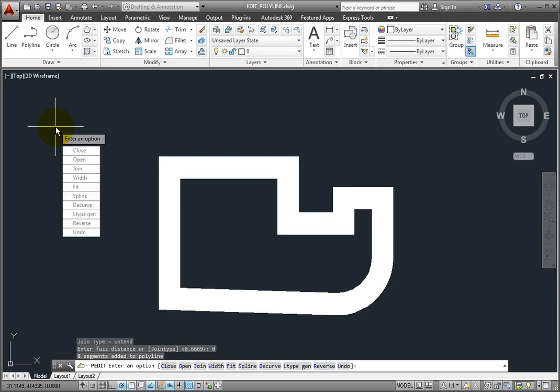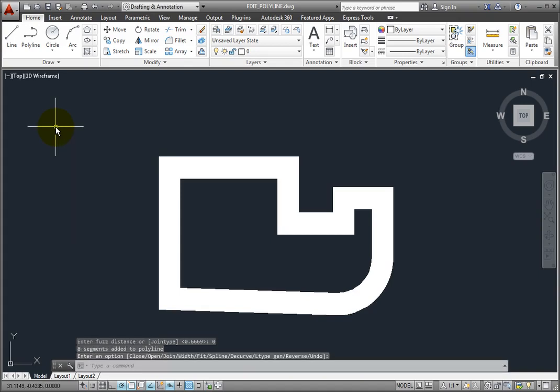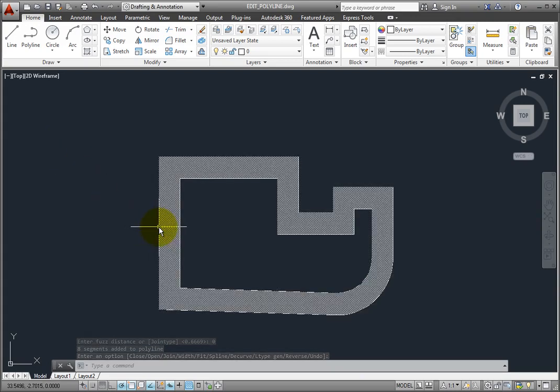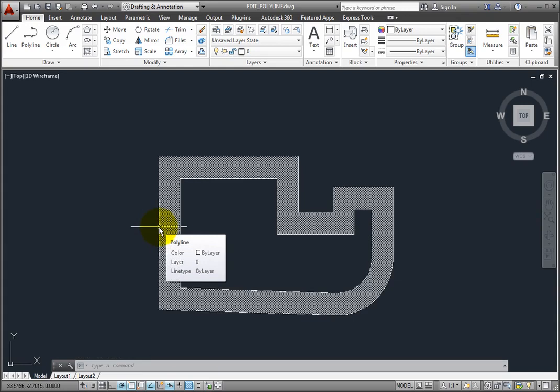Notice that as soon as I press Enter, the program joins all of those segments together. You can tell just by looking at the intersections at the corners. I'll press the Enter key to end the command. And now you can see, when I move my cursor over the object, that the object is now a single polyline. A single polyline object that's been converted from the individual line and arc segments.